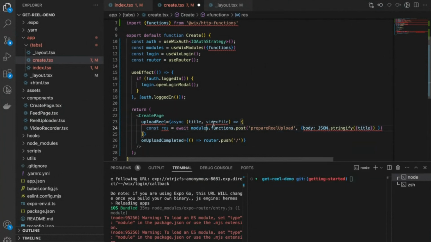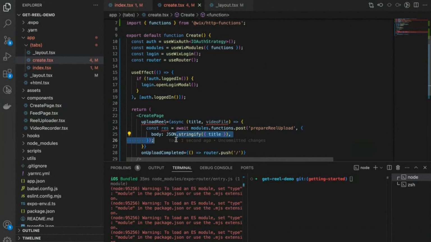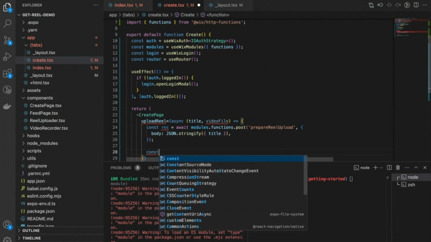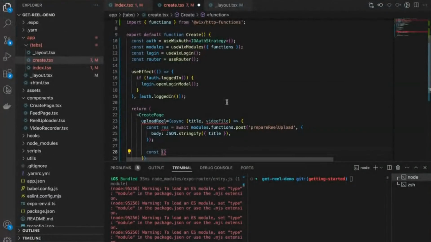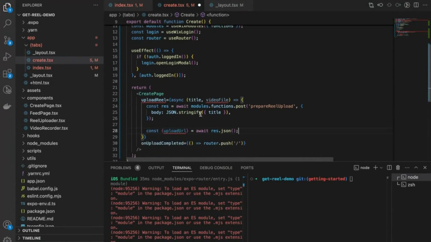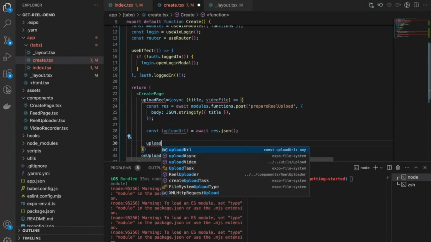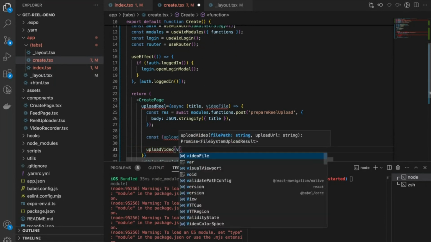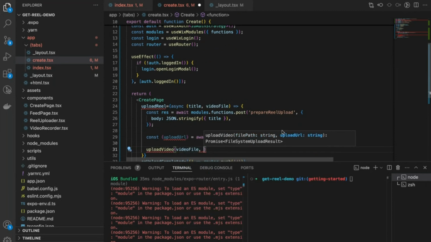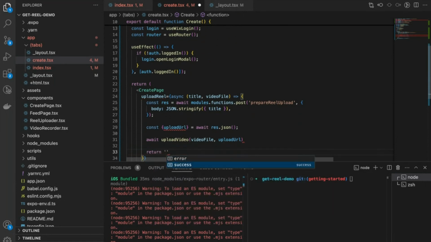Once we have that set up, we're going to extract the upload URL from the JSON. Await res.json. This is just a fetch response object. It's a standard object. Don't need to learn any new APIs for that. So you get the upload URL. And then we have another auxiliary function we prepared in advance, upload video, which takes the file path, the local file, video file, and upload URL, which is the one we got from the server. We're going to await it and finally return success.